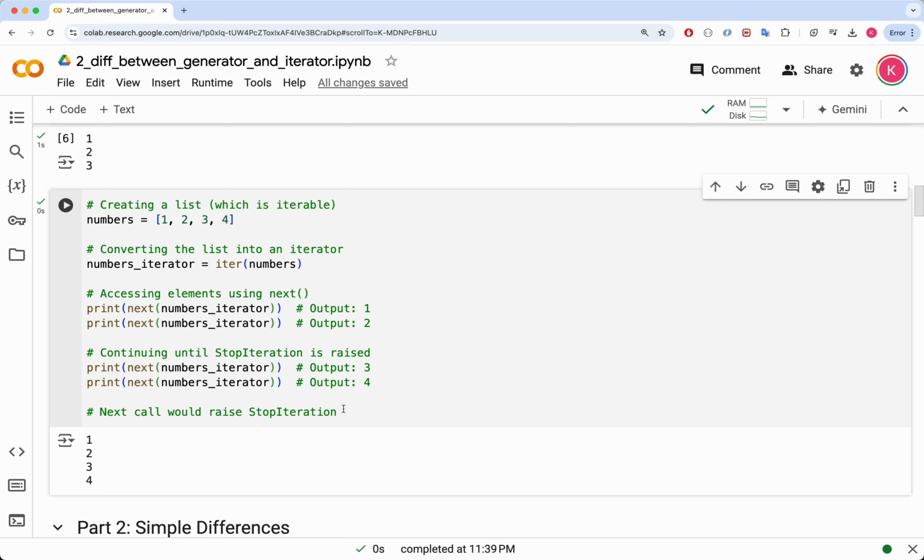This process is efficient when you want to handle items one at a time rather than loading the entire collection into memory all at once. However, iterators can only be traversed once, and when they are exhausted after StopIteration, they cannot be reused unless you create a new iterator from the original iterable.